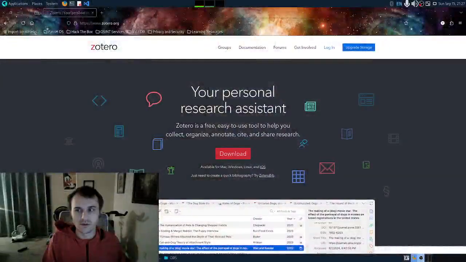As students in college, it's very difficult because we do a lot of research, and that can be very time consuming. So today I'd like to introduce you to a new platform called Zotero, your personal research assistant.